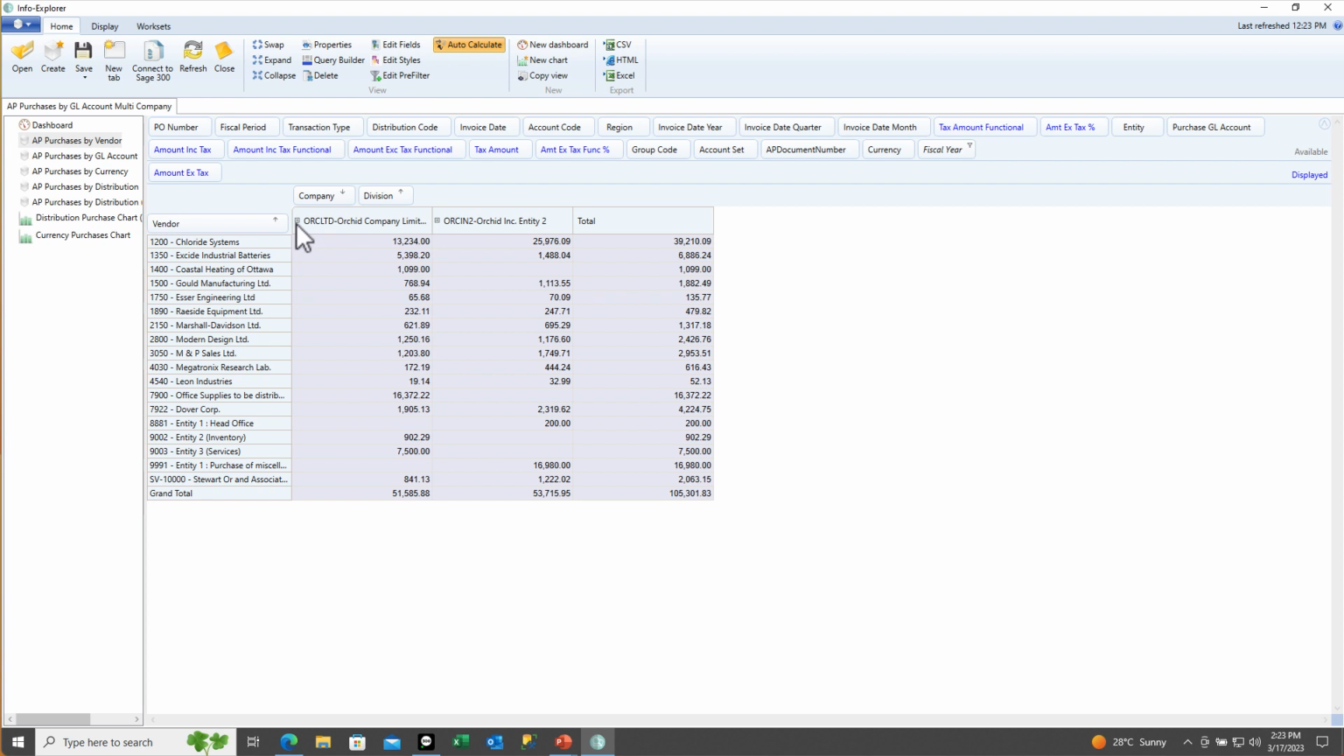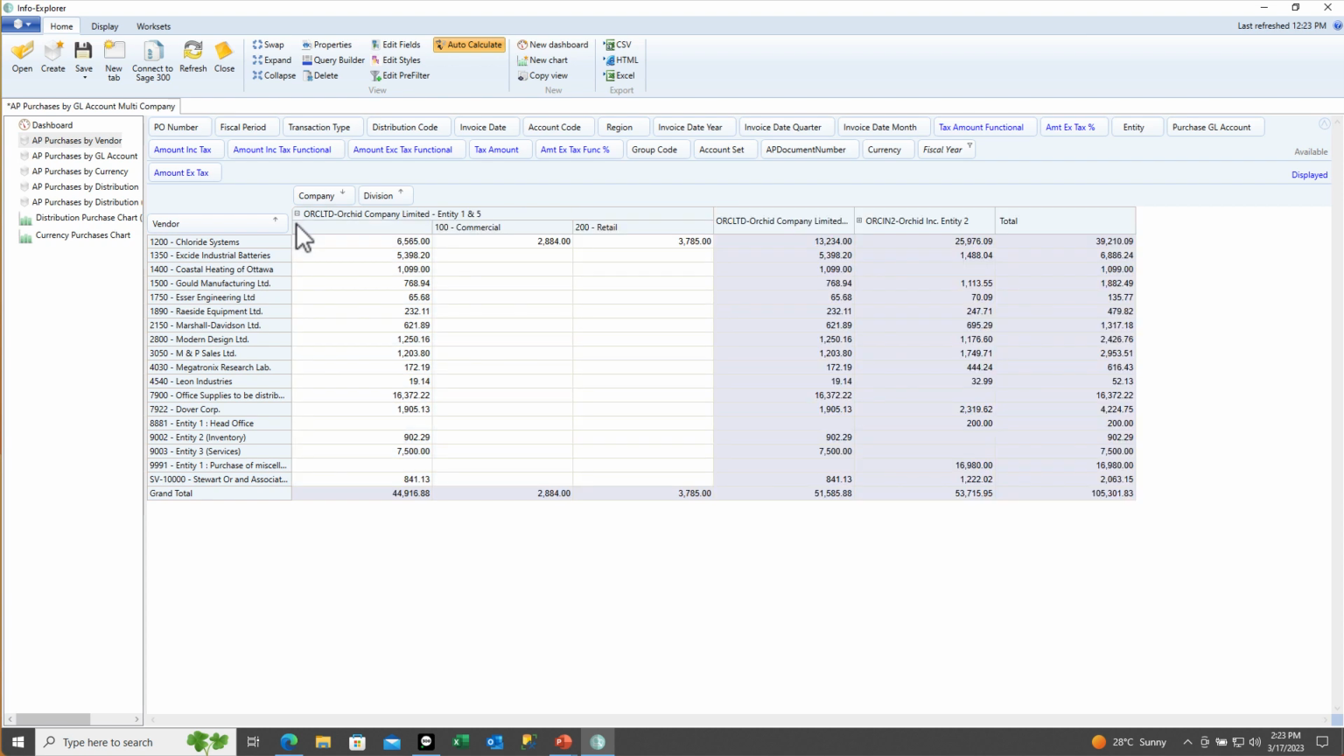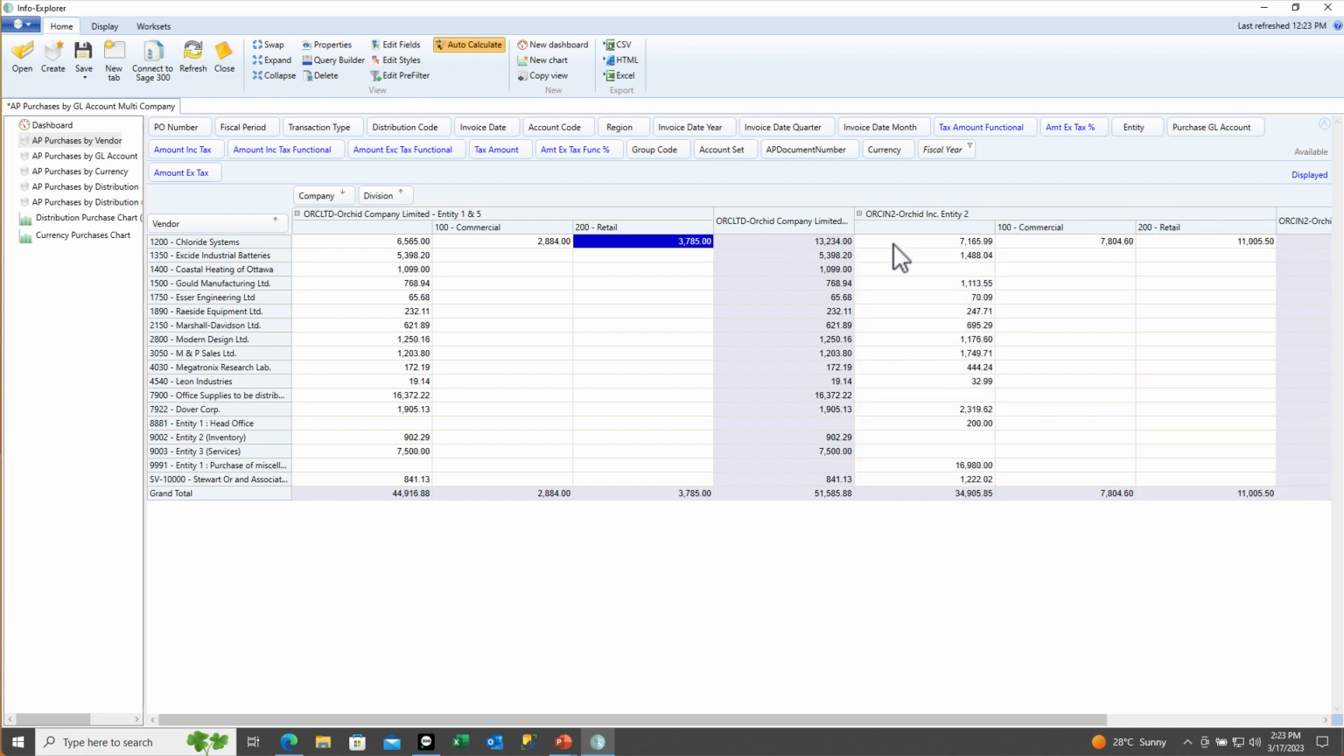So if I expand my Orc Limited, I can see the amounts posted to no division, to the commercial division and the retail division. And in Orc Inc. 2, similarly, I can see the amounts posted to no division, commercial division and retail division.